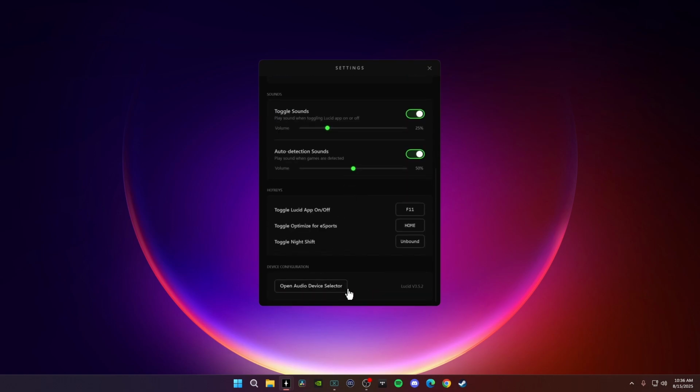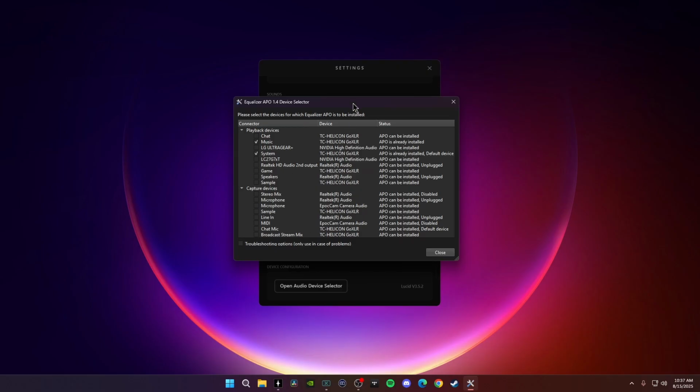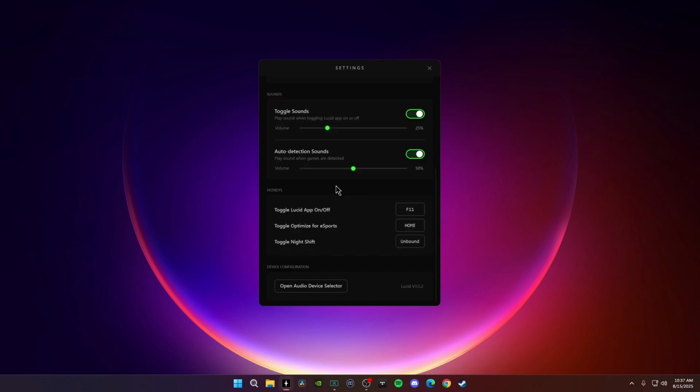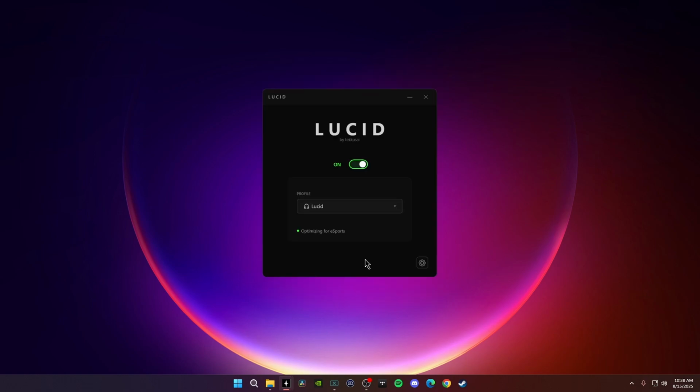And then obviously, if you're having any sort of issues, you can open up your audio device selector and see, if you guys have been using, I forget the exact name of it, I haven't used it in quite a while. Equalizer APO, the name's right there. You'll notice this menu is very familiar. You can check to see which device exactly is taking advantage of the Lucid software. Alrighty, so now let's go into a game.